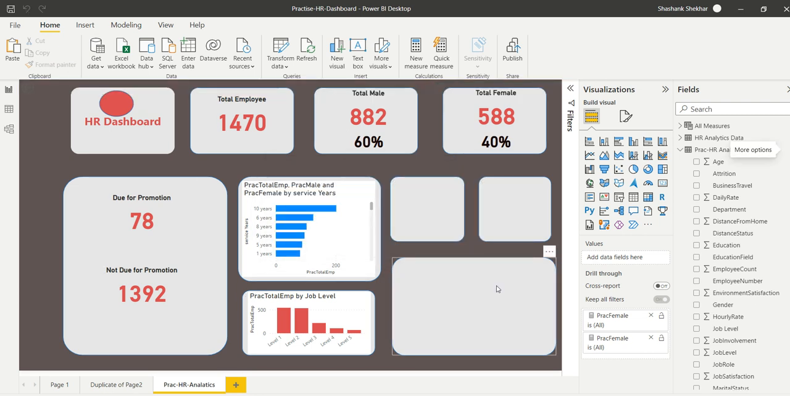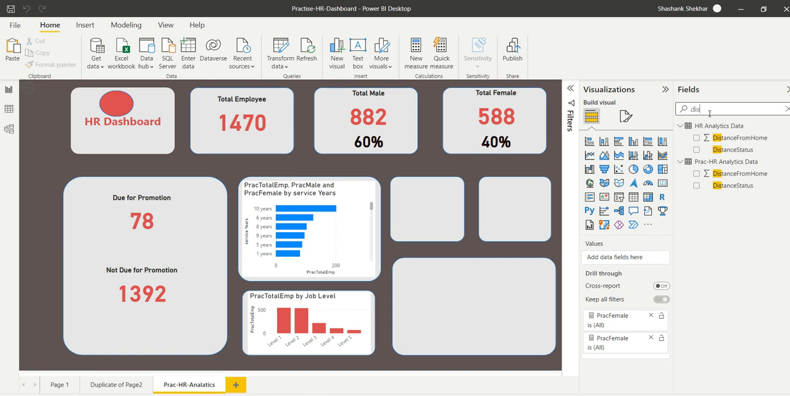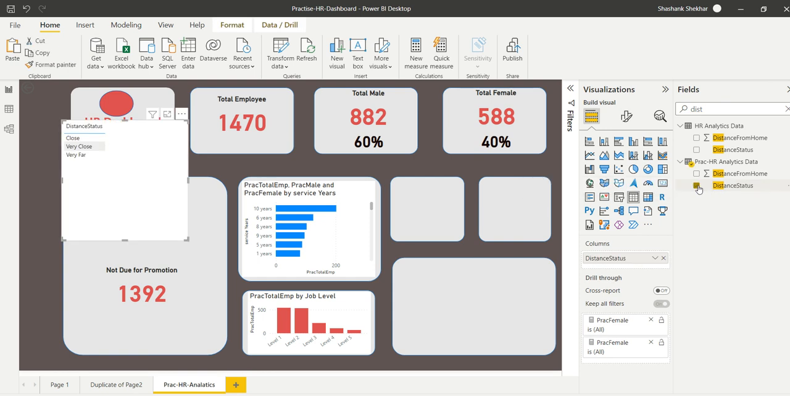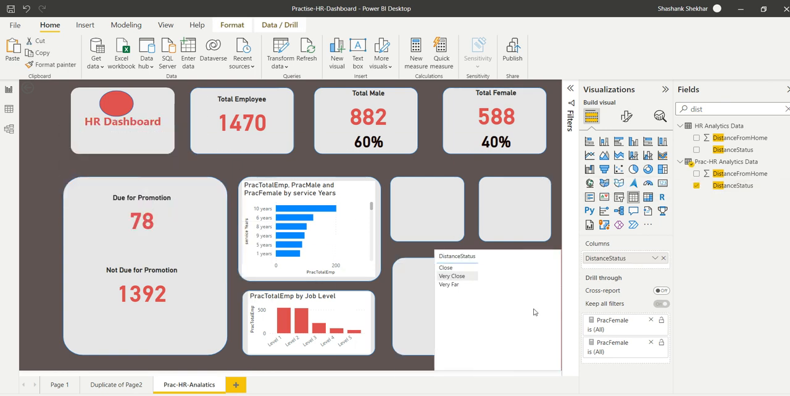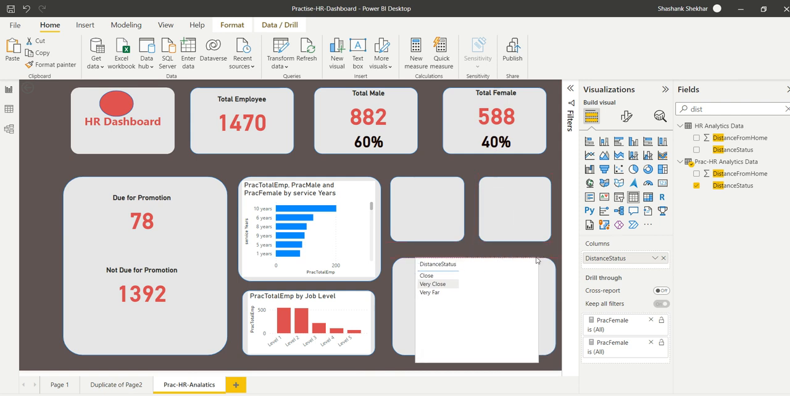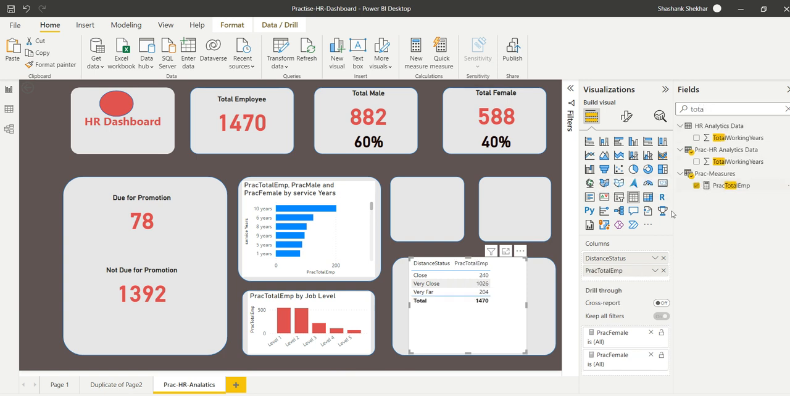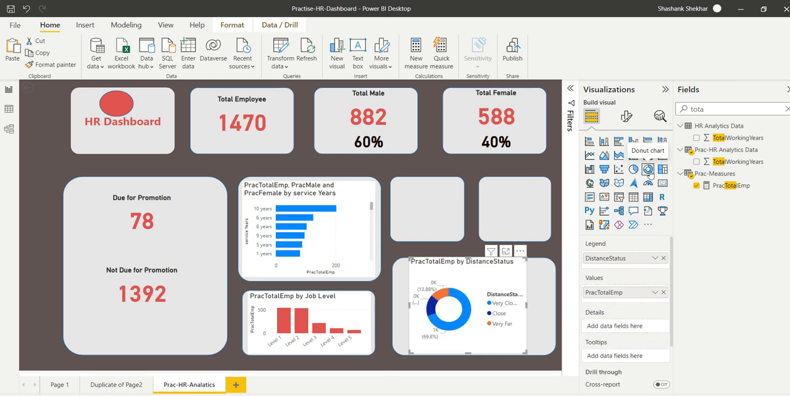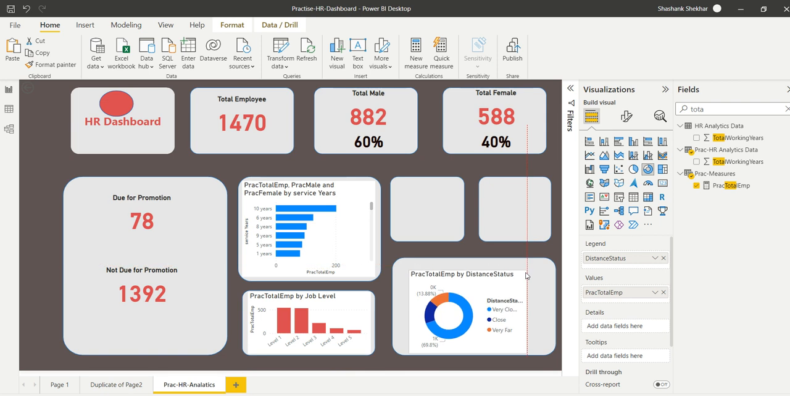Let it change. Okay. Now here we'll come up with a visual which gives you the distance of the employees. So let us find distance status. Distance status is the one which we are going to add. Done. And this will come over here, and we are going to add again the same total employee, because everything will be calculated with total employee. And I said that this has to be this kind of graph. Now this is the graph which is here.